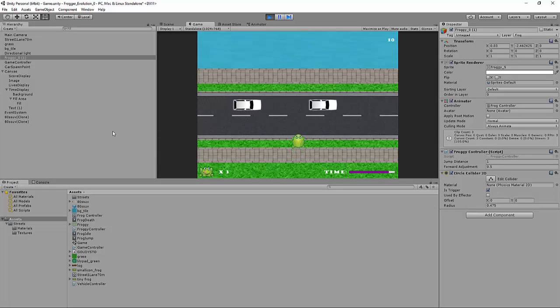Okay, so we should get 10 points. That's better. Nothing for going sideways. Oh, they got me. All right, but it's functioning correctly. This game is actually kind of hard.